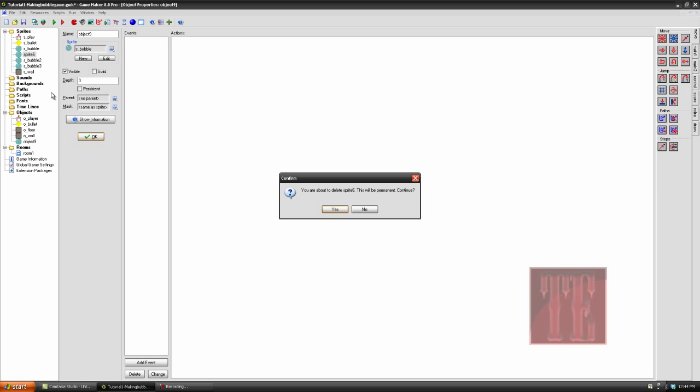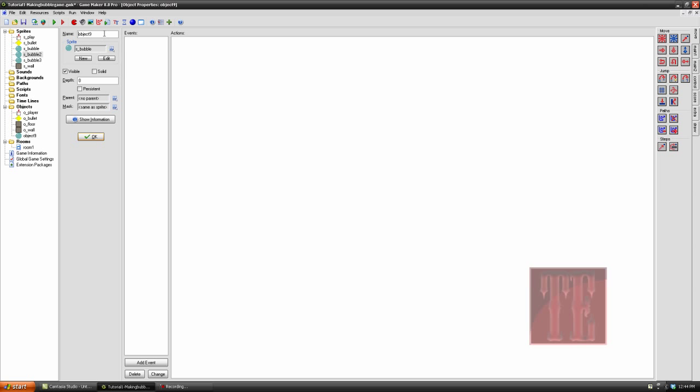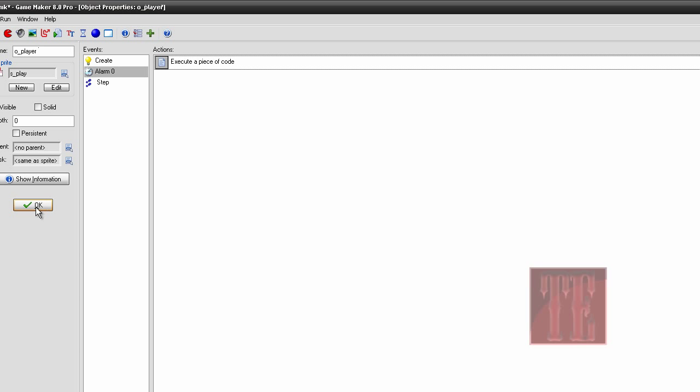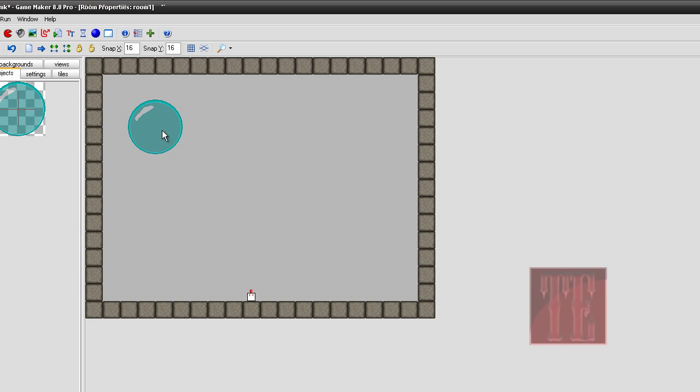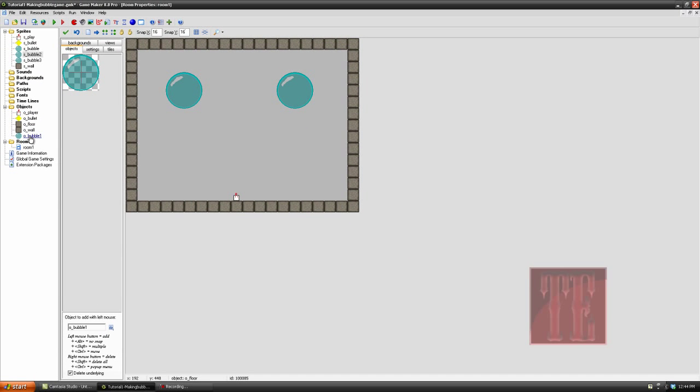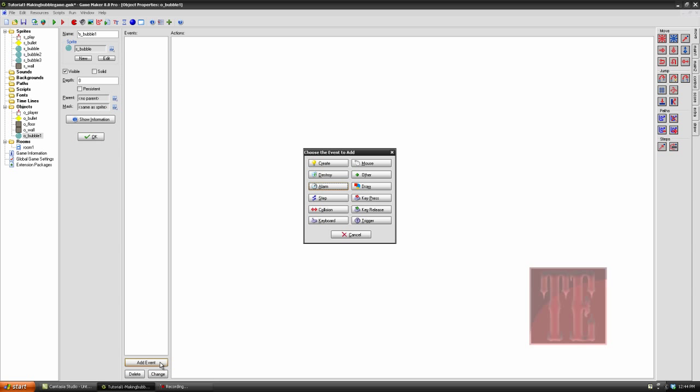Let's delete this really quick because I didn't need that. All right, so our first bubble, which is going to be the 100 by 100, is going to be called O bubble 1. And we're going to set two of them in the room, in different locations. Now we're going to write inside O bubble add event.